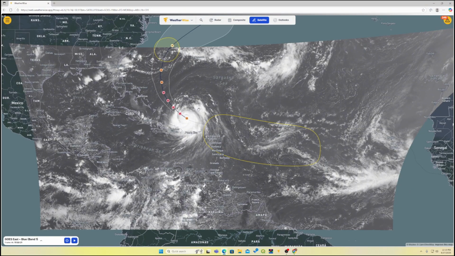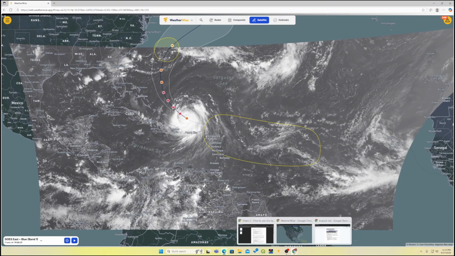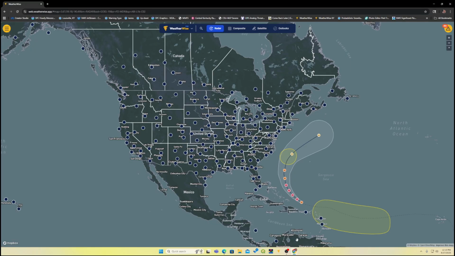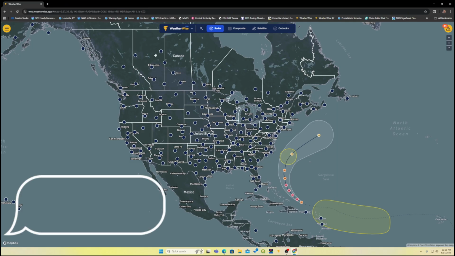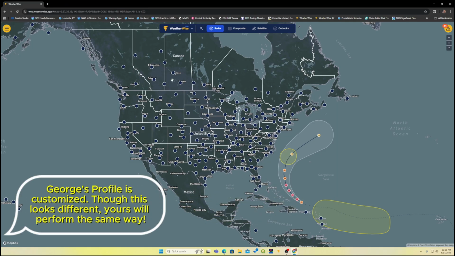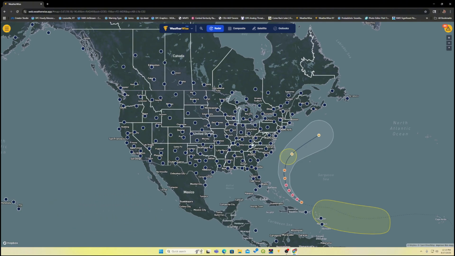Now for the final portion of this video, I want to show you the full potential of WeatherWise radar. So I'm actually going to switch over to the radar that I have customized on my own WeatherWise account. So it might look a little bit different here. Again, this is just because I've put some custom things in here. We'll have a video of that in the future. I made it look how I want it to look, but it's still the overall same application and nothing is different, even if yours looks different.